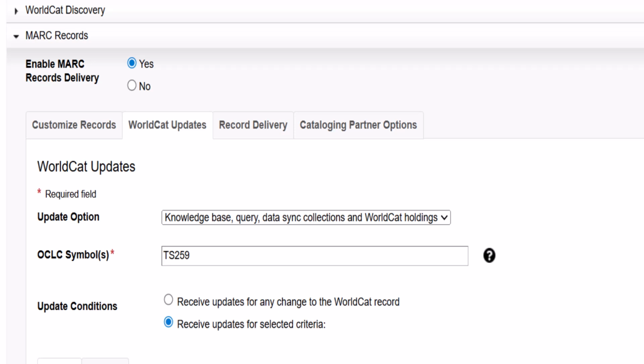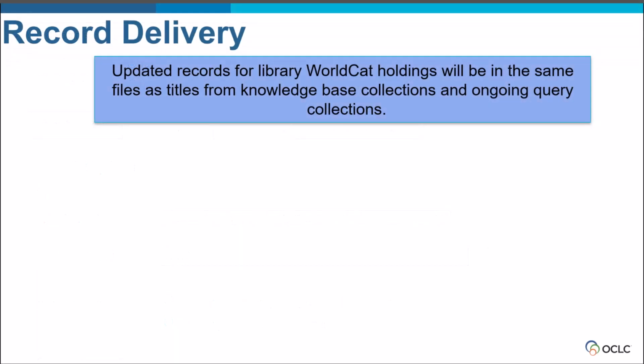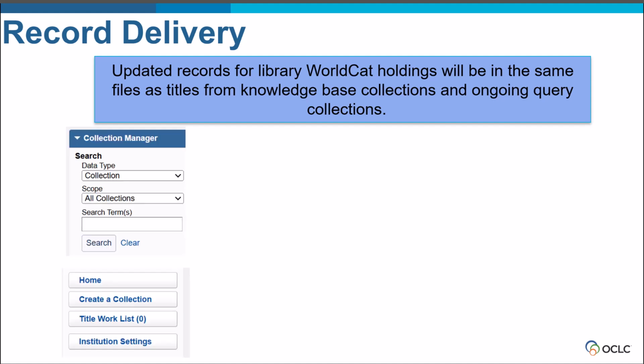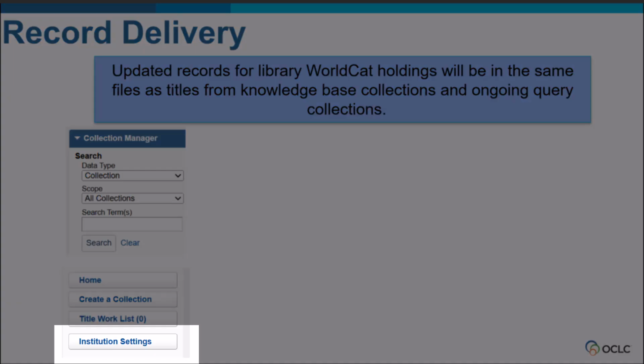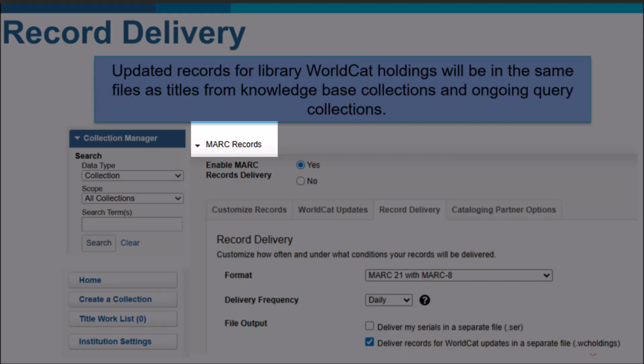Enter the library's OCLC symbol in the field provided. To add multiple symbols, separate them with a space. Records for all symbols entered are received in one combined set of records. Note that updated records for library WorldCat holdings will be in the same files as titles from knowledge-based collections and ongoing query collections. The option to have records delivered in a separate file is found under Institution Settings, then the MARC Records accordion and the Record Delivery tab.